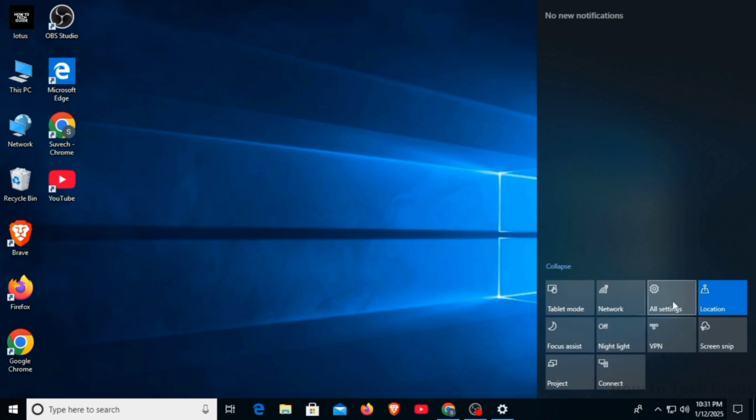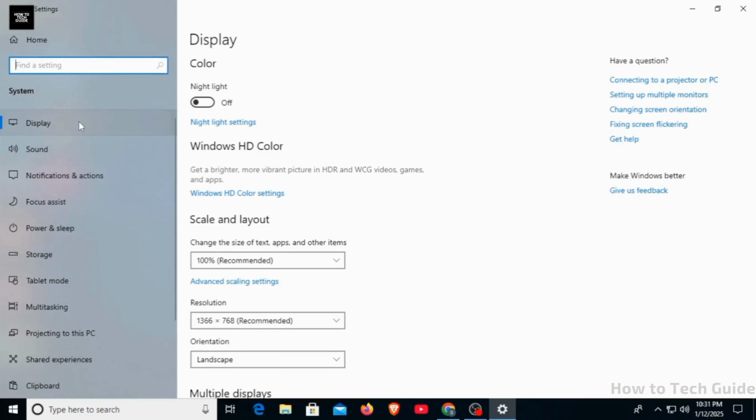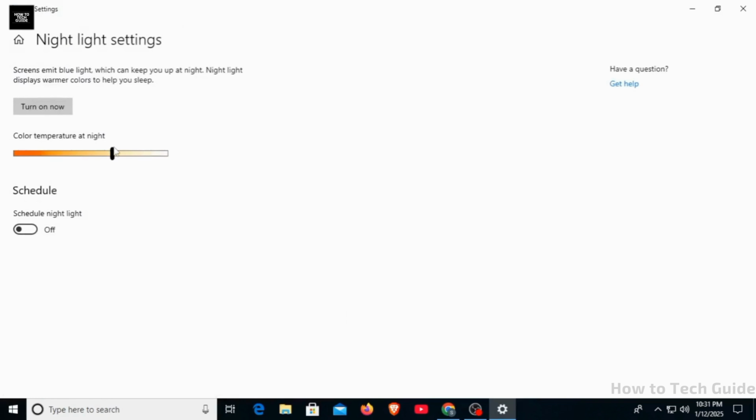You can also click on the all settings option, then click on system. Now from here select display, then click on night light settings, and now click on turn on now and then adjust the brightness from here as well.